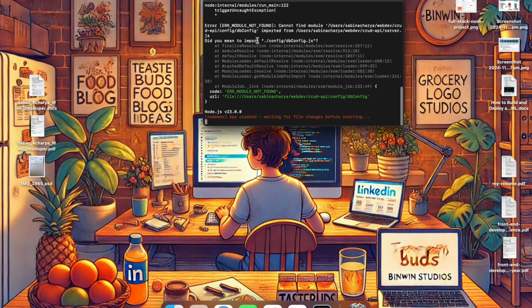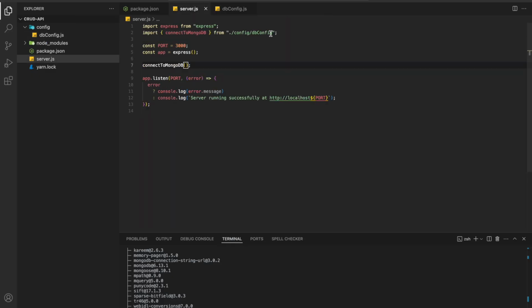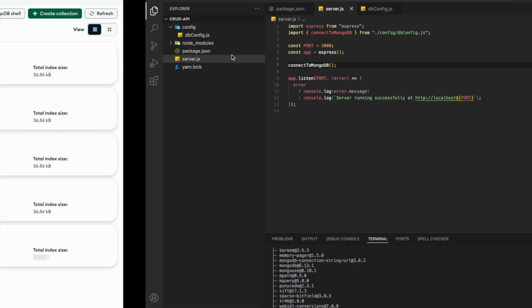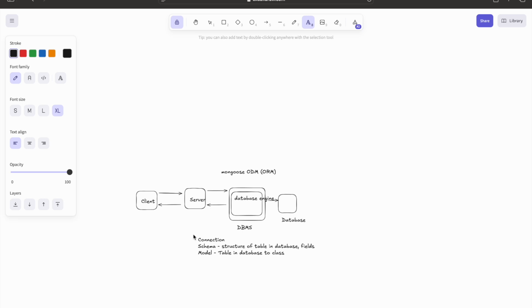All right, this is a classic one. It turns out it's because we missed .js while importing. This is very important to do, else you will get that error. So all right, we have our local host running and our database connected to our local engine. So we are done with the connection part.